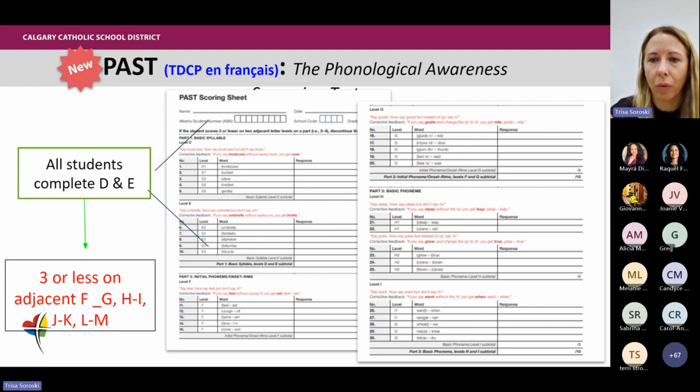So the PASS, the phonological awareness test: you're going to fill out the sheet, put the student's name and the Alberta number. And so we have to do D and E. You're going to go through it, and at the beginning you're going to say, bookcase, now say bookcase, but don't say book. Then you're going to record the response. If the student gets it wrong, they get it wrong. If they get it right, they get it right. You're going to continue D and E. So this goes in part 1, part 2, and each part has 2 pieces. Part 1 is D and E, part 2 is F and G. So you're going to do D and E, and then you're going to continue to F and G.